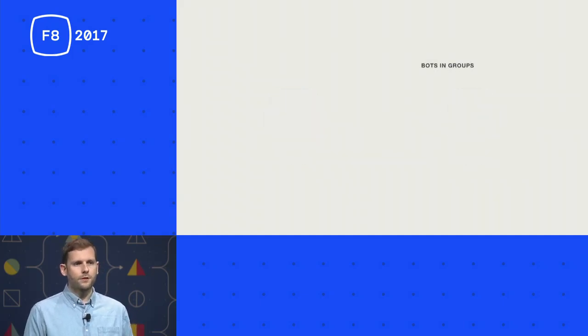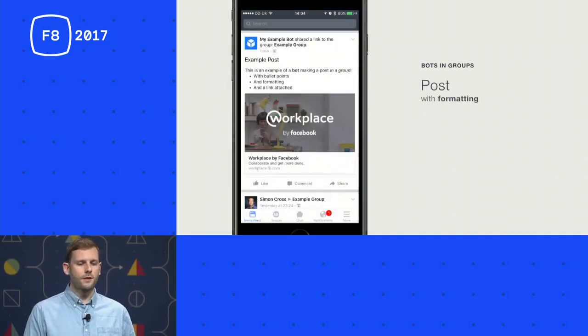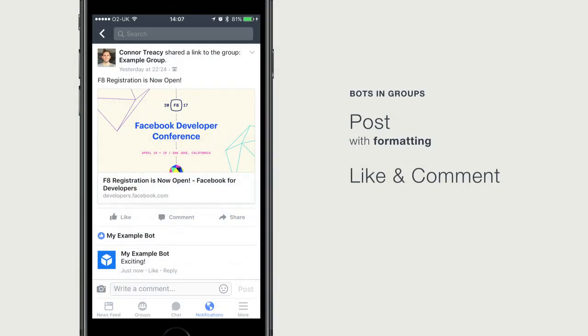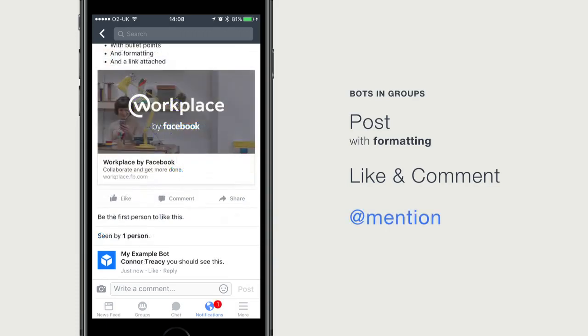In groups, bots can do almost everything that people can do. So this means you can build bots that post new content into groups for people to see, bots that can comment on posts made by people and like posts in order to indicate acknowledgement or an approval. And most importantly, bots can also mention people to get their attention and draw them into a conversation that they need to pay attention to.